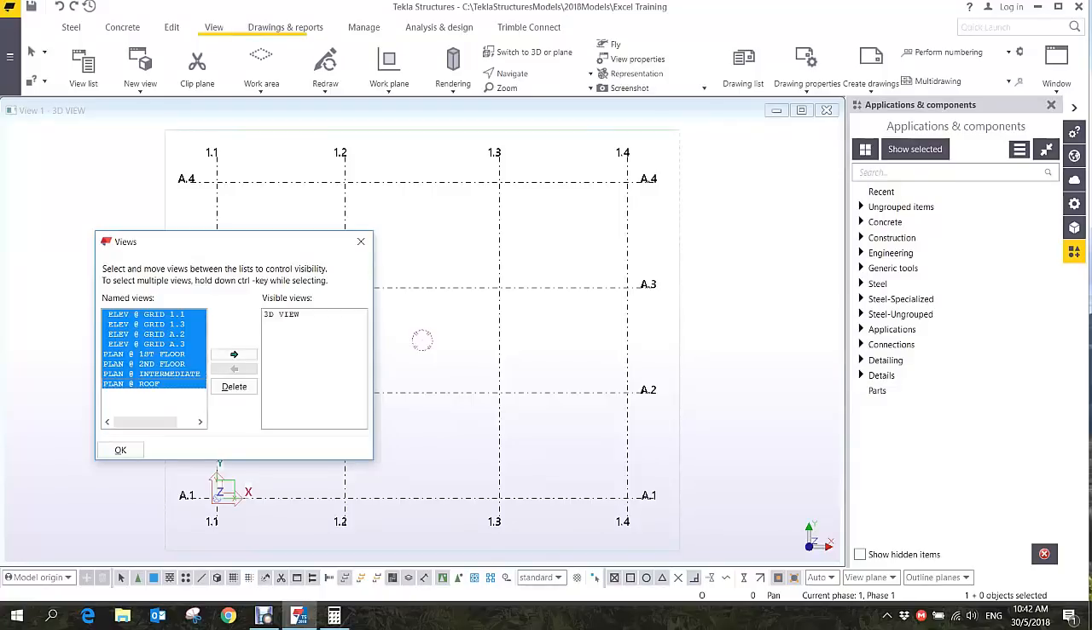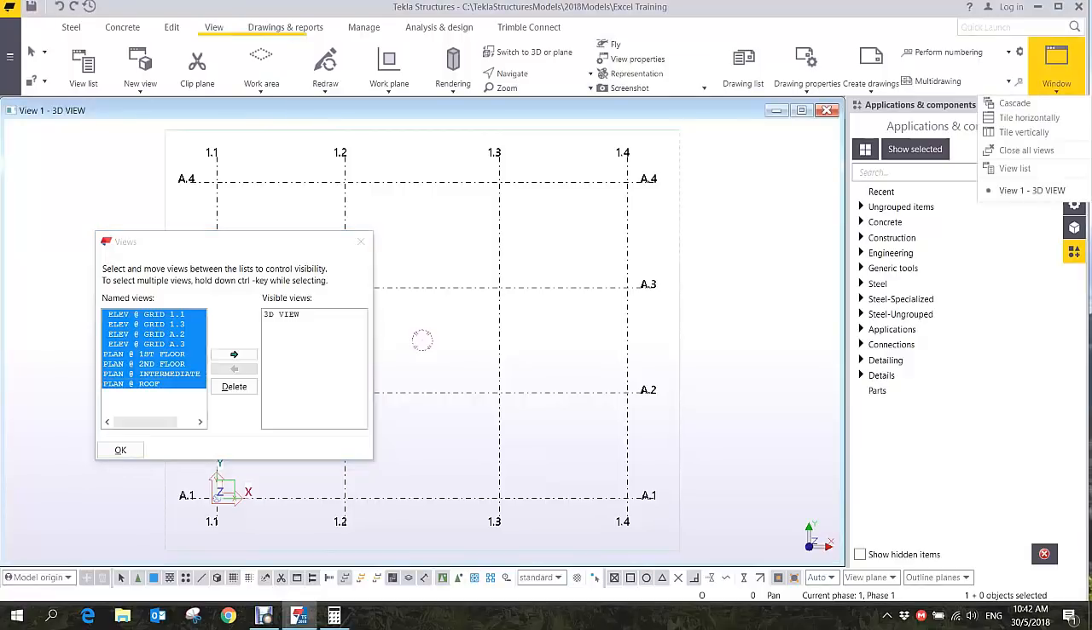Tile vertically. Go to this window. Tile vertically or tile horizontally. This is the one that I showed you earlier in the shortcut. In my case, I just put Q and then it will give me a tile vertically. Okay, so once you're okay with this one, and you don't have any question, okay.